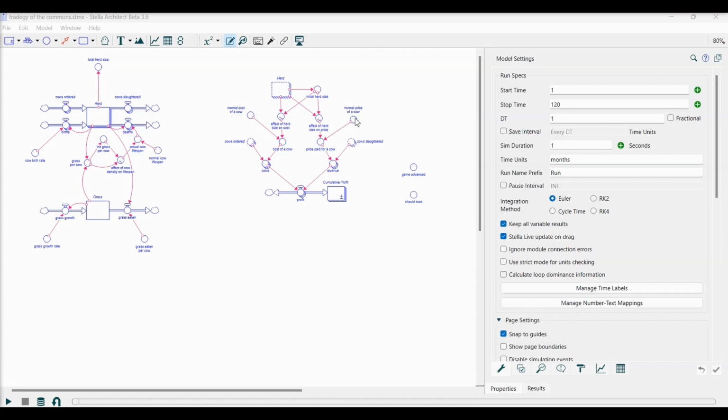Hello everyone, my name is Babak Bahaddin and today I'm excited to introduce a new feature we have recently added to our products, Stella Professional and Stella Architect, in response to requests from some of our users. This addition allows you to tag variables, enhancing how they can be utilized in your projects.